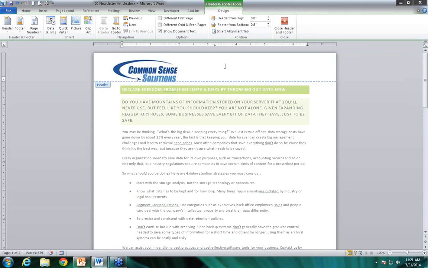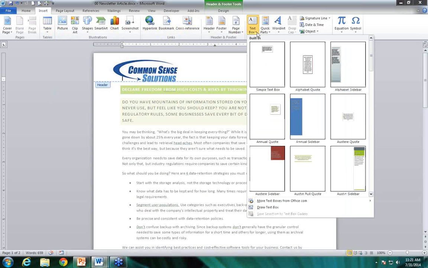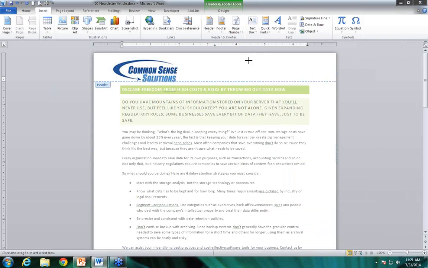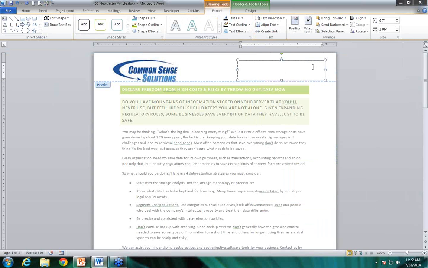Now the next thing I want to do is add my company information. And although I could just start typing in this header area, I find it easiest to insert a text box and then put the company information inside that text box. So I'm going to go to Insert, Text Box. I can choose a pre-made text box, but for this case, I'm just going to draw my own. I can put my cursor in the text box and type my company name and my contact information.